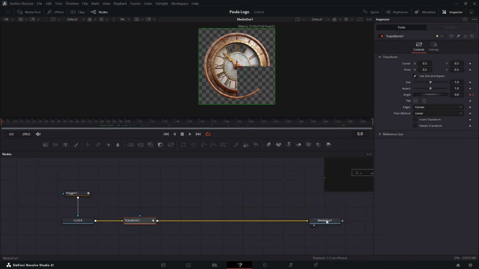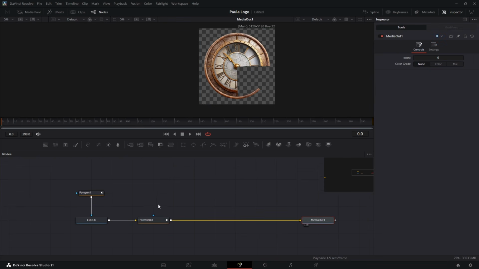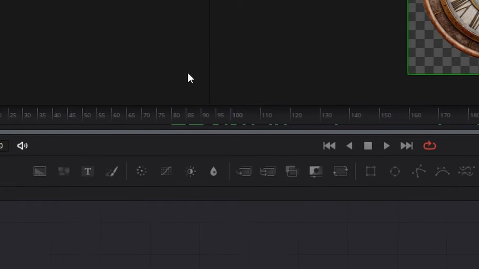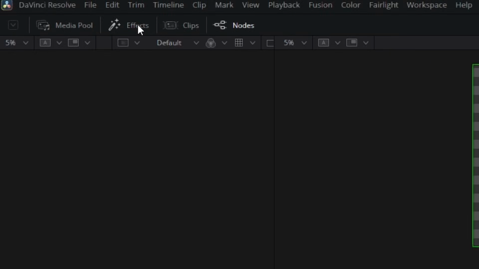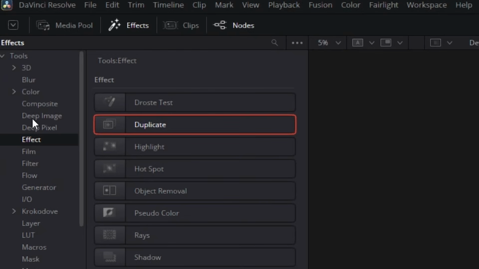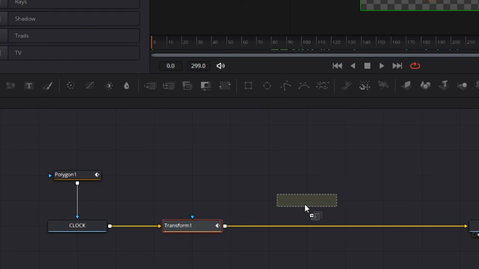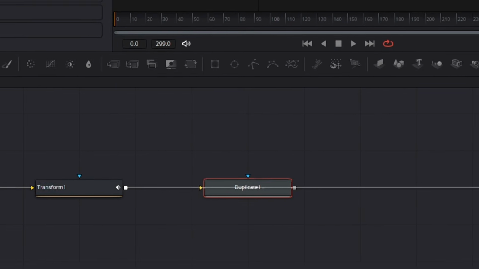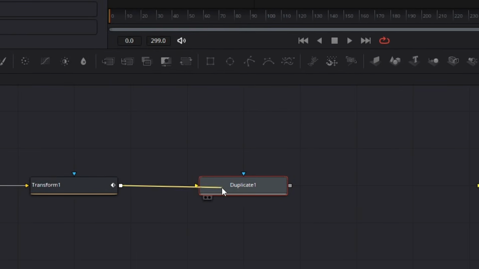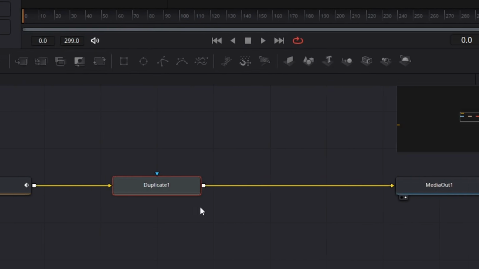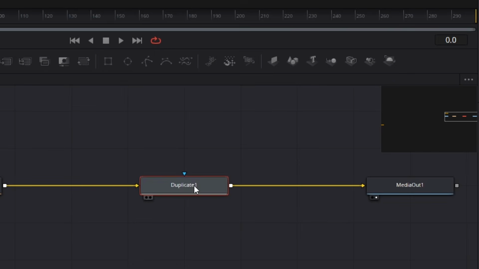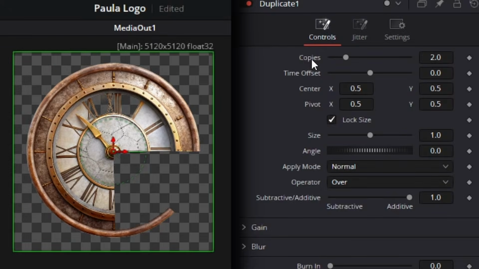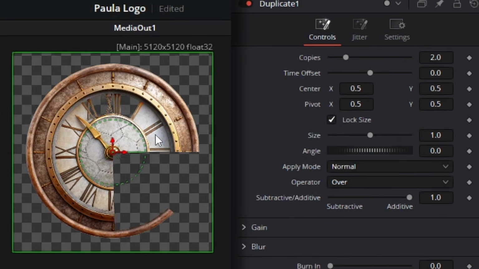Now the next node that we're adding is the one with all the fun in it. So I'm going to click on our transform. I'm actually going to come up to the effects menu just here because for some reason on my system it comes in incorrectly, and I'm just going to add this in like that. Now that is not connected. I know that because the white line's in front of it. So I'm just going to connect it in quickly like so. Now with our duplicate selected, if I come over to the right hand side, you'll see it says we've got 2 copies, but I'm only seeing 1 in the window.